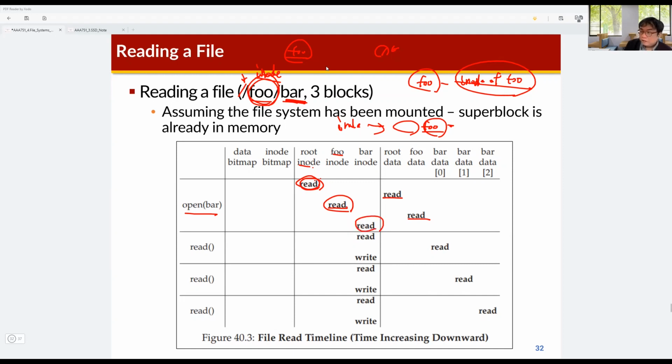Then we assume that we need to read 3 blocks of this file. That means that in the inode of var, there are 3 logical block addresses that are linked to the data regions occupied by var. So we need to first read the var inode in order to get the logical block address for the first block. And then read, and then read, write. Why do we need to write the var inode?